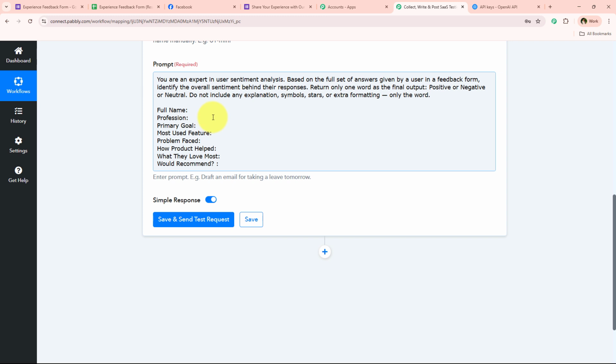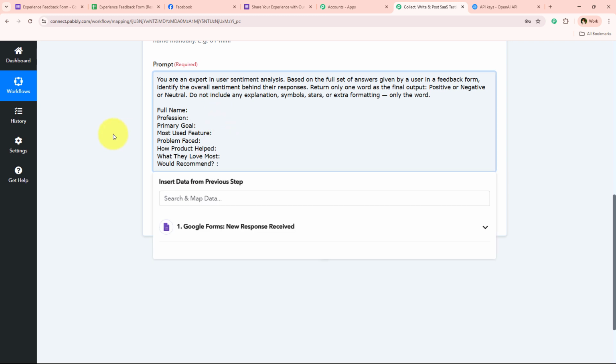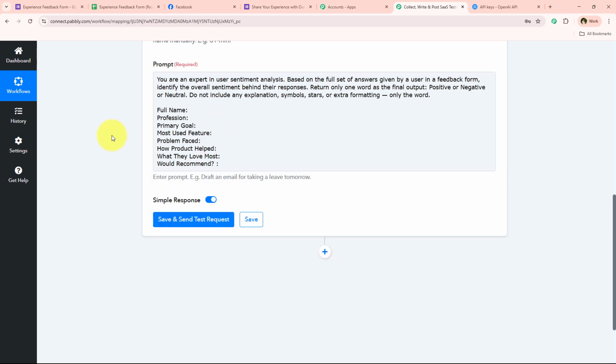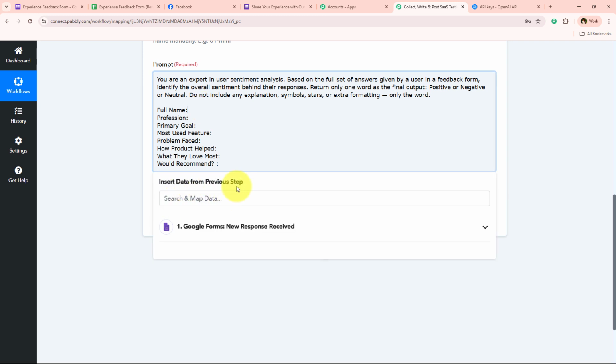After entering this prompt, I'm going to move on further. I'm going to enter all of these details right over here in order to give them to my AI agent so that it can analyze whether this is a positive, negative or neutral feedback. To do this, I'm simply going to map all of these details. You must be wondering what mapping is. Mapping is a method by Pabbly which means inserting the data from the previous step.